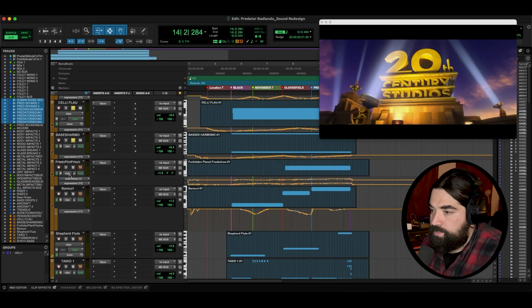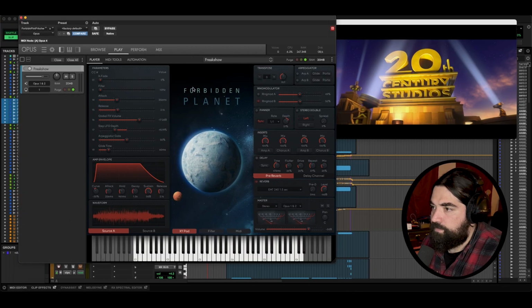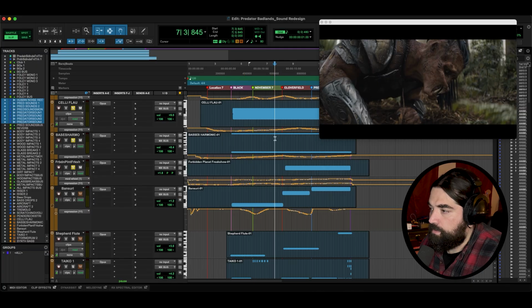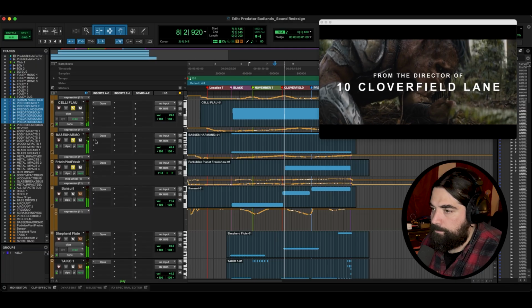So I have this little Forbidden Planet. It's a very cool synth from East West. The patch that I used is called Freak Show, but I made a whole bunch of changes to it and basically faded between two different sounds that created this type of thing here. Let's get straight to it.